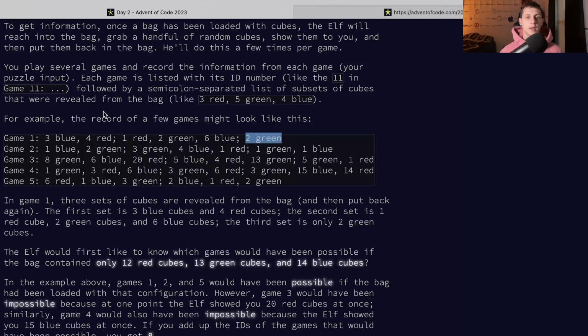So the end goal of this is to get the game ID and sum it up, pertaining only to if the game is possible. So right here it says the elf would first like to know which games would have been possible if the bag contained only 12 red cubes, 13 green cubes, and 14 blue. Well, right here we can tell in round 1, first we need to check every single round really. We're going to say, is 3 less than the 14? Yes. 4 less than the 12? Yes. And then we keep on going.